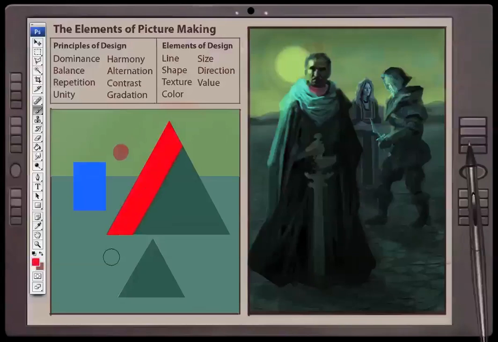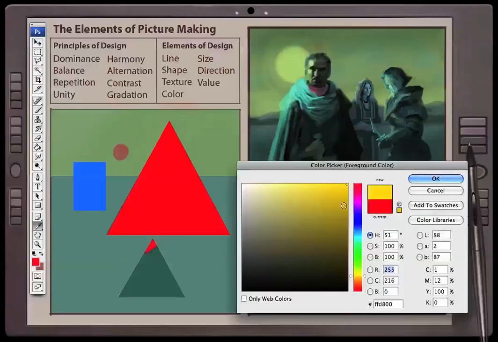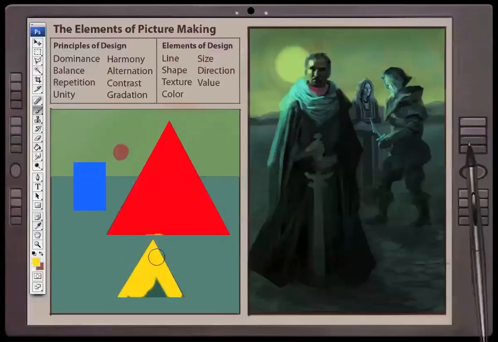Watch what happens when I add bright colors to the other shapes. And let's say a yellow here. So these are the primary colors, as you probably know: red, yellow, and blue. And you can see how garish these colors appear. They are not integrated. They do not form a union. There is no alliance between these colors.